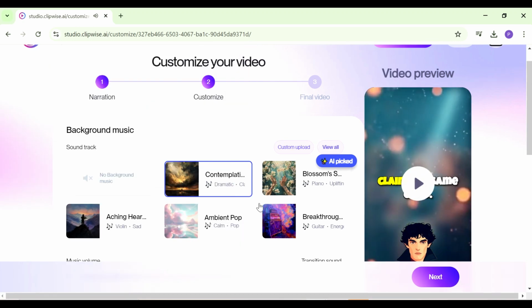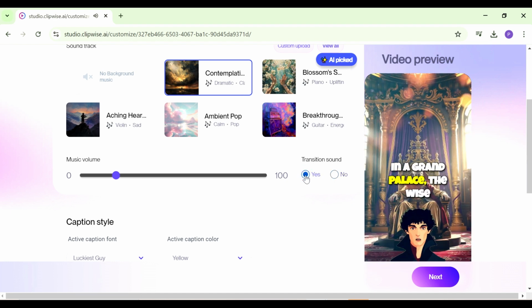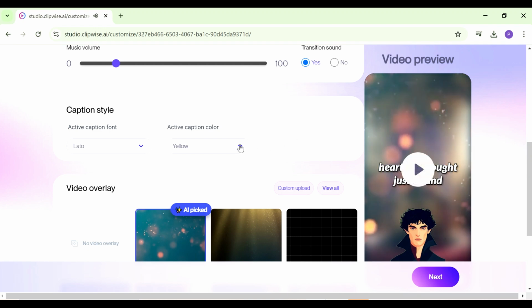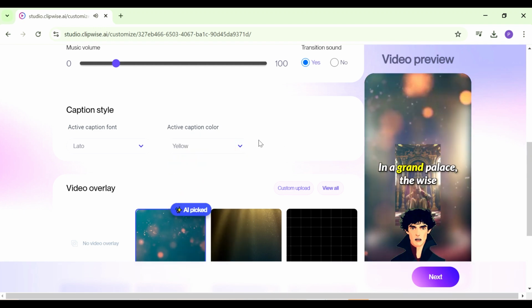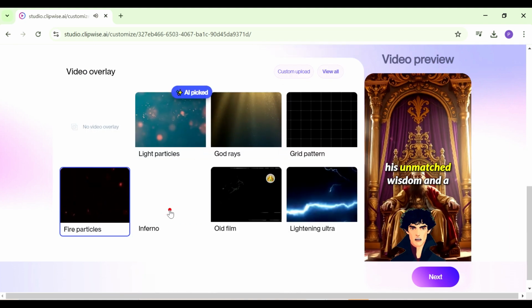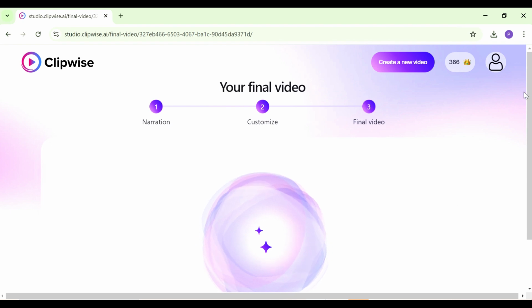You can also decide whether you want the transition sound on or off. So we can just leave it on. You can also edit your caption style. You can change the font. I'll have this one and even the font color. Let me try red. Okay, let me see yellow again. I think I'll stick with yellow. So you can keep reviewing as you make changes. Once you're done, click on next, and now you have your final video being generated.